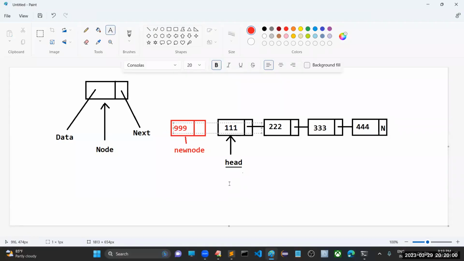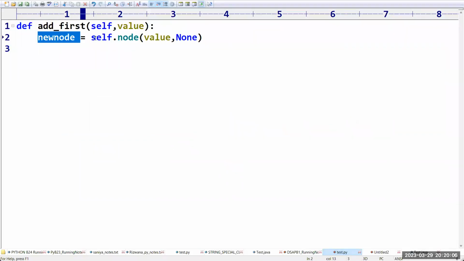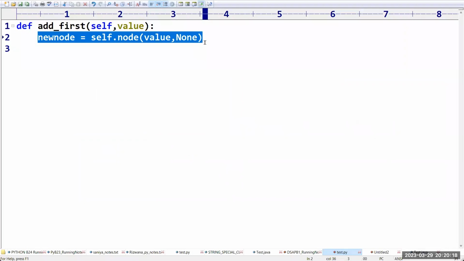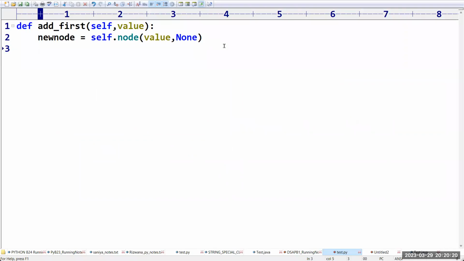And what about the next pointer? Next pointer is already given with none. Like this, because of this statement, a new node object got created. Sir, beautiful, but it is not attached to the linked list as of now. So what we have to do, we have to write some piece of code. What is that code? Listen to my words carefully.